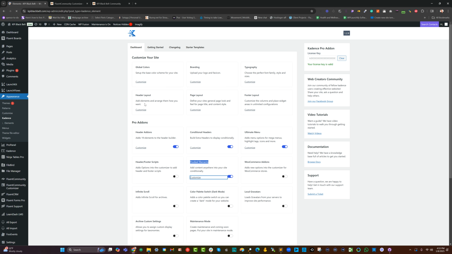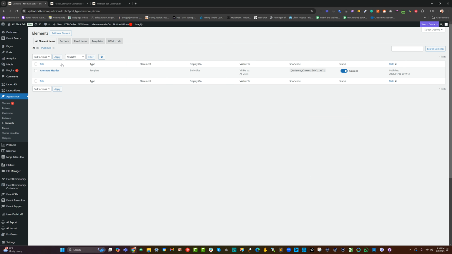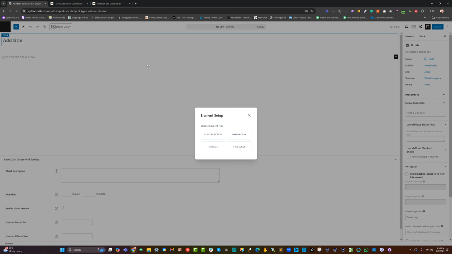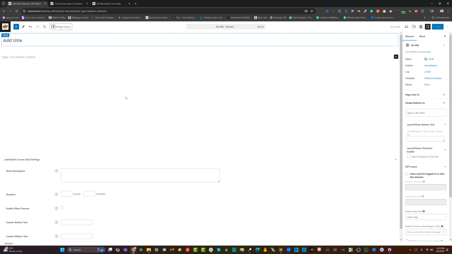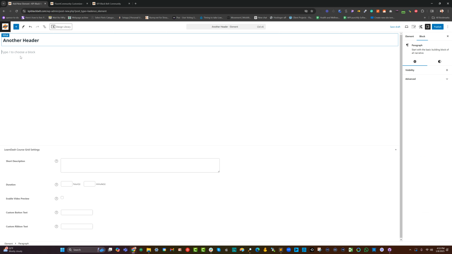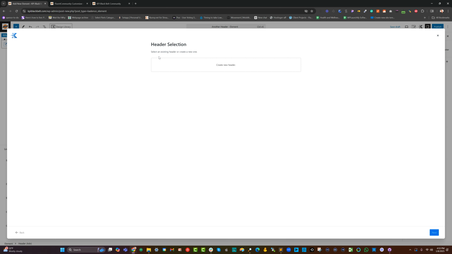In this case, you're going to actually create an alternative header, which is a template type. So I'll do this from scratch. If you went to add new element, all you really need to do in this case is choose template and then give it a title, another header. And then what you want to do is add a block, and there is the advanced header block or header advanced that comes from Kadence.